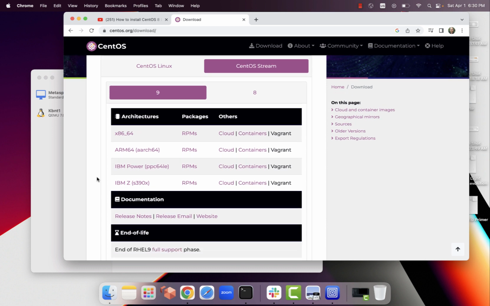Now, if you are a macOS user with the M1/M2 chip, you're not going to download the x86-64 version. You're going to download ARM64. So this is what you need to download. Now, observe that this is a big file, about 7.5 gig. It should take you some time to get this download done.